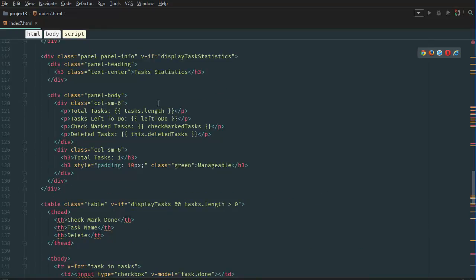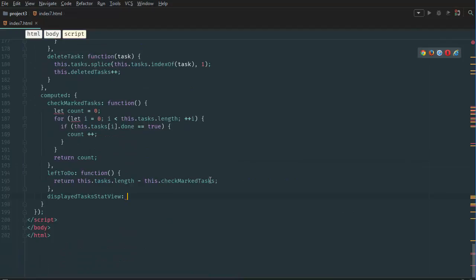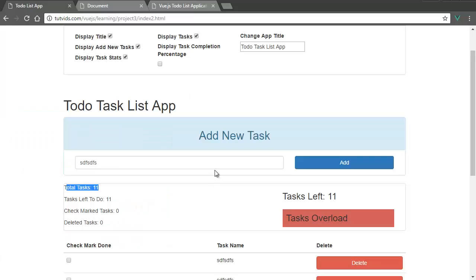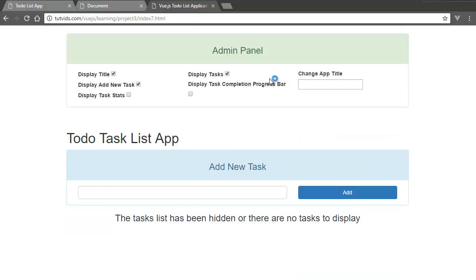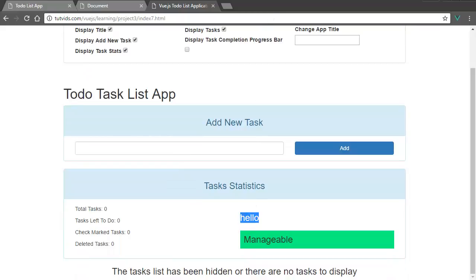If we go back up to task statistics, currently it says total tasks 1. However, we want this to be a variable, a computed property variable. So here we're going to copy and paste it and say displayedTasksStatView. Let me write a function that returns hello, and see if this works. Go back to our browser, our app, and let's see, display stats hello. Yes, hello works. So that's exactly how we need to type that in.